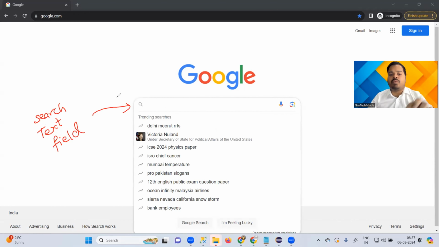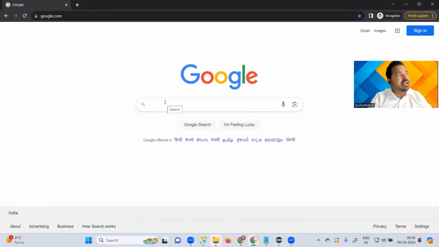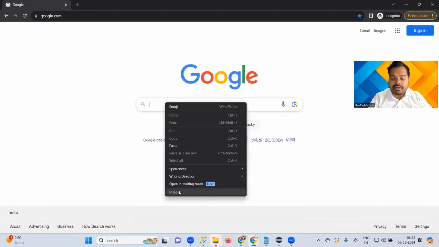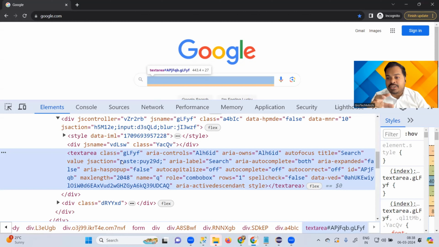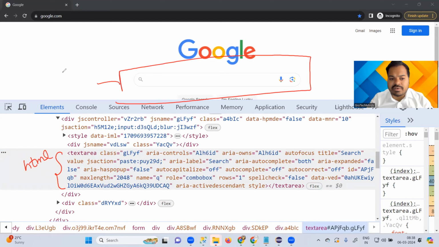Guys, suppose I want to understand what HTML code this particular search text field is made up of. What will I do? Focus. I will simply right click on this component and press inspect. Now, I'm pretty sure you are able to see two things here: the component which has got selected, and the HTML piece of code that has got selected. The meaning is that this particular HTML code is actually making this particular search text field.